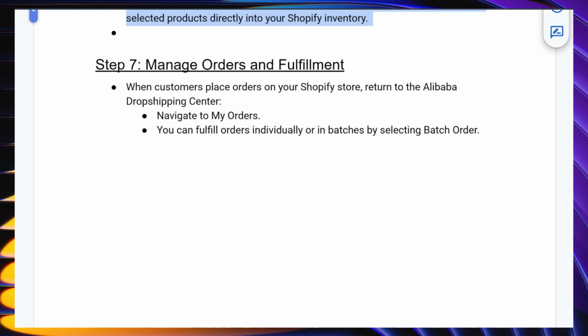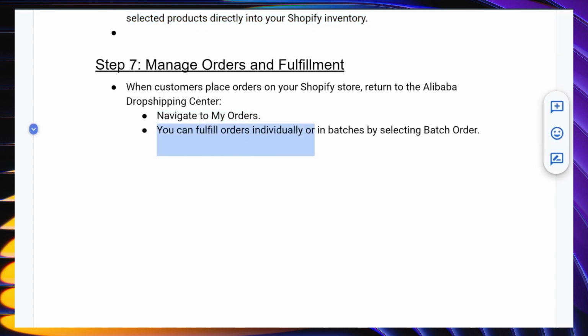Okay, time to handle the orders. When customers start placing orders, because, trust me, they will, head back to the Alibaba Dropshipping Center. Go to My Orders, and from there, you can fulfill them one by one or in batches. You're the boss. You get to decide.